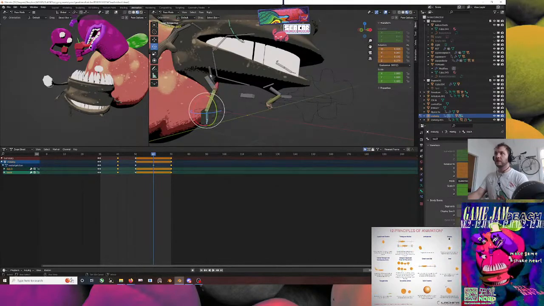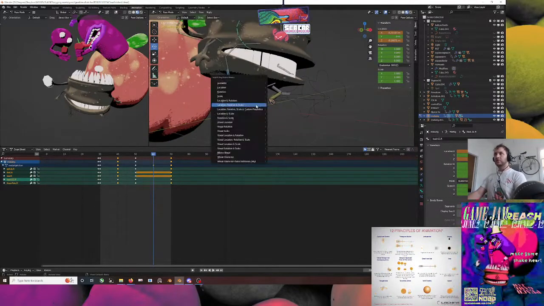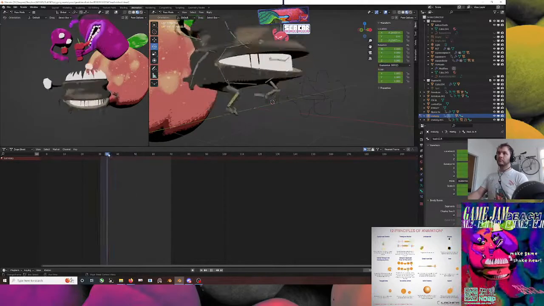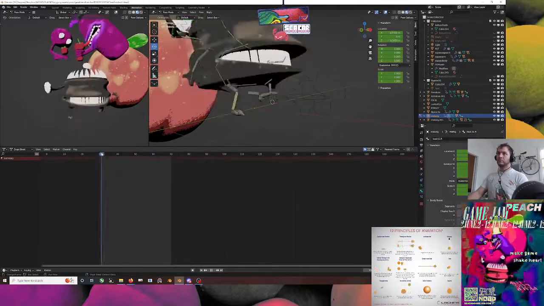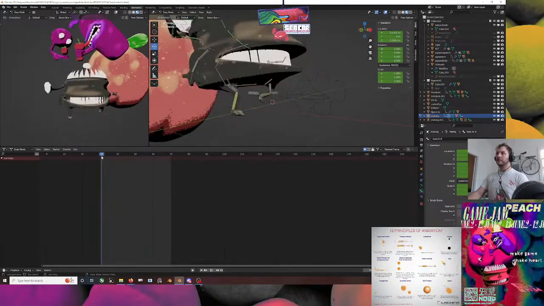We're not going to touch our IK. It's already being controlled by that. And insert location scale. We're starting to get a good little shuffle out of him.